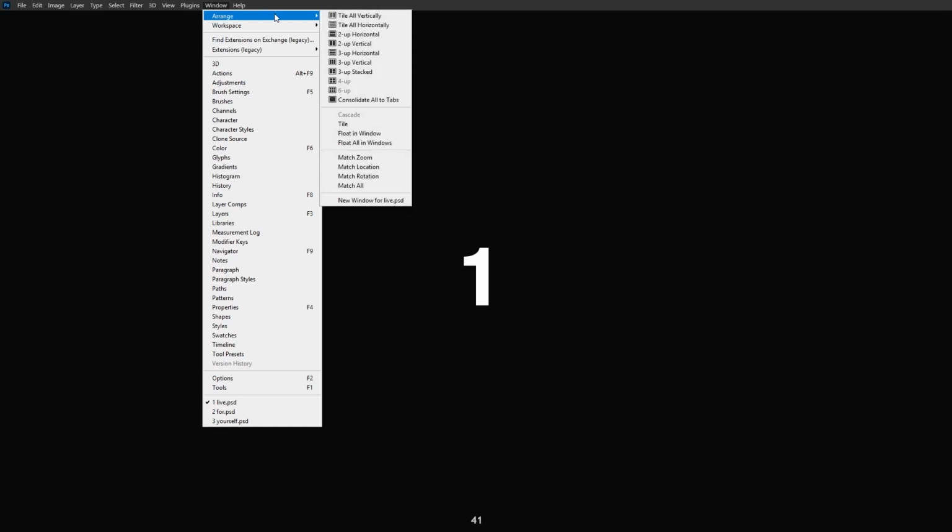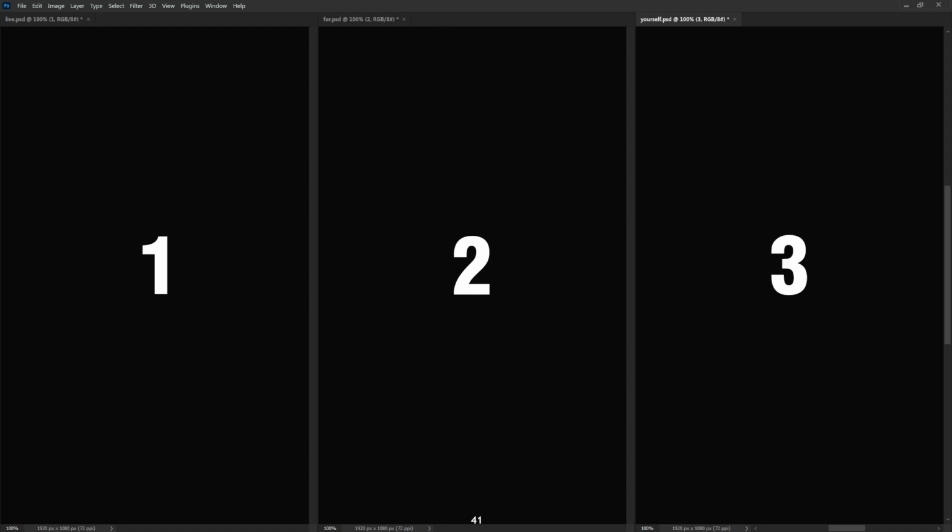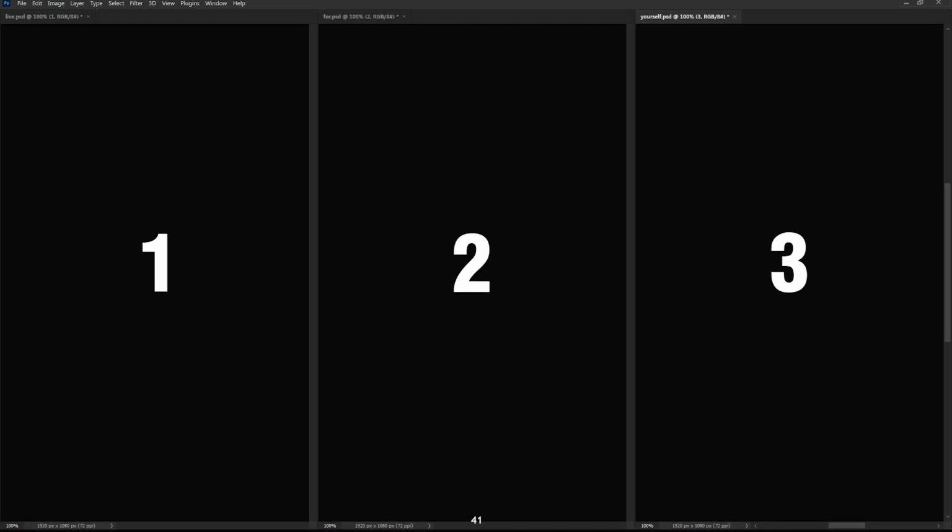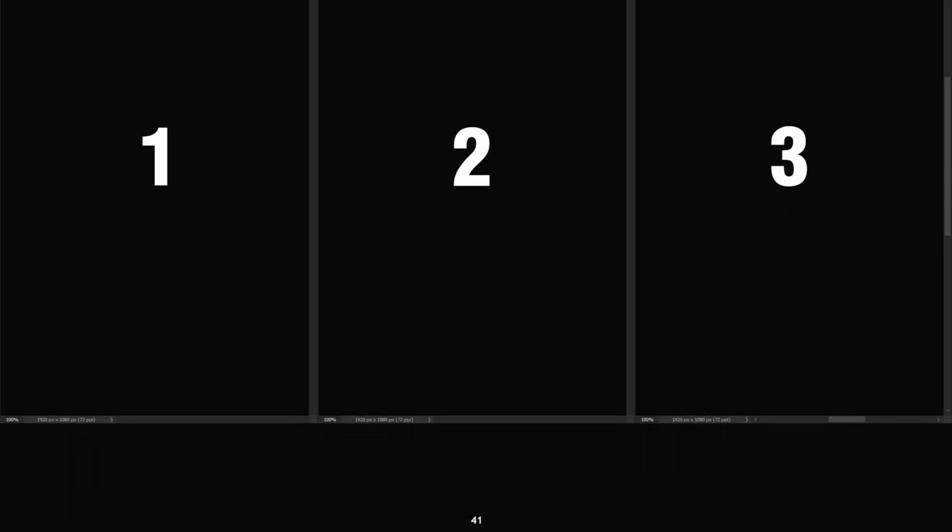By selecting the Arrange option from the window menu, you can change the display mode of the tabs. When writing a text, if you hold down the Ctrl key, you can change the size and shape of the text.